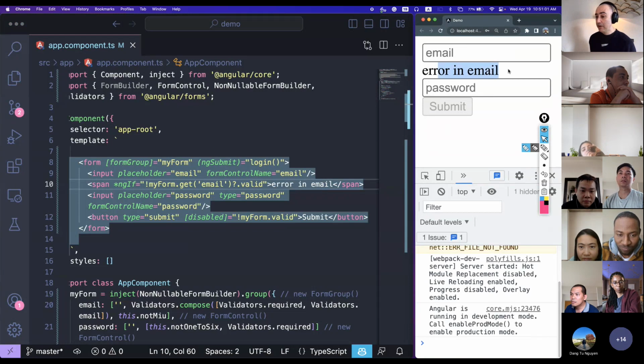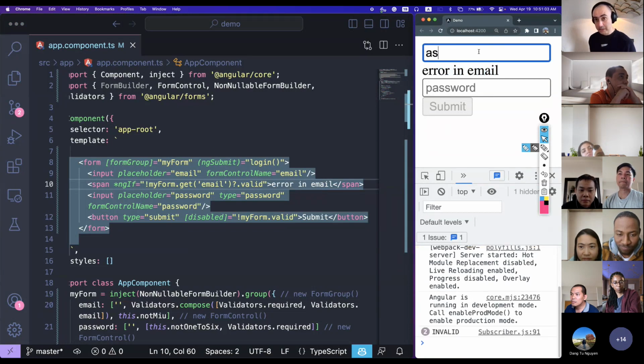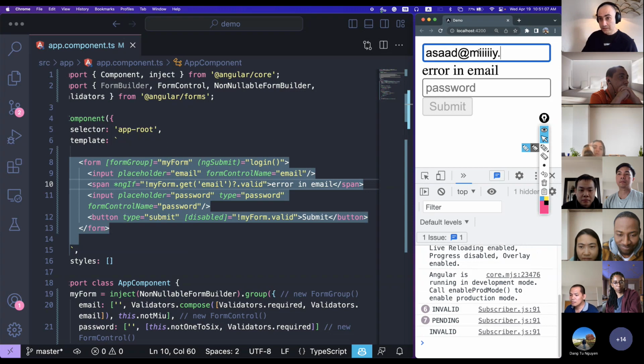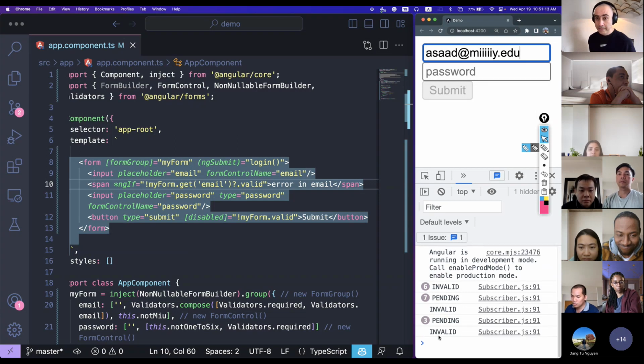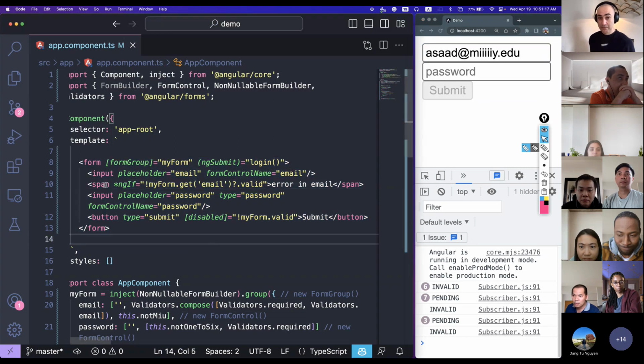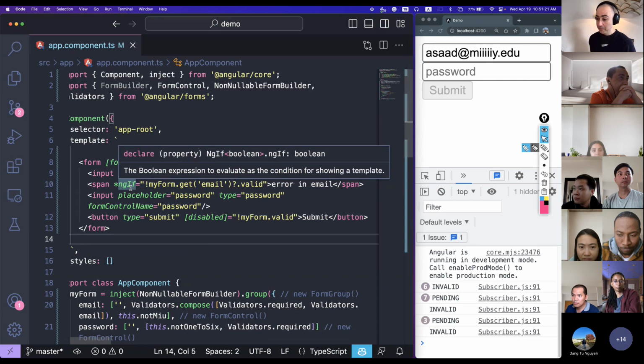And in this case, you see that the error in email is displayed, and once it becomes valid, now this is valid. Let's wait for it 5 seconds. Now the error message is gone. So basically, I'm displaying an error message based on an ngIf.